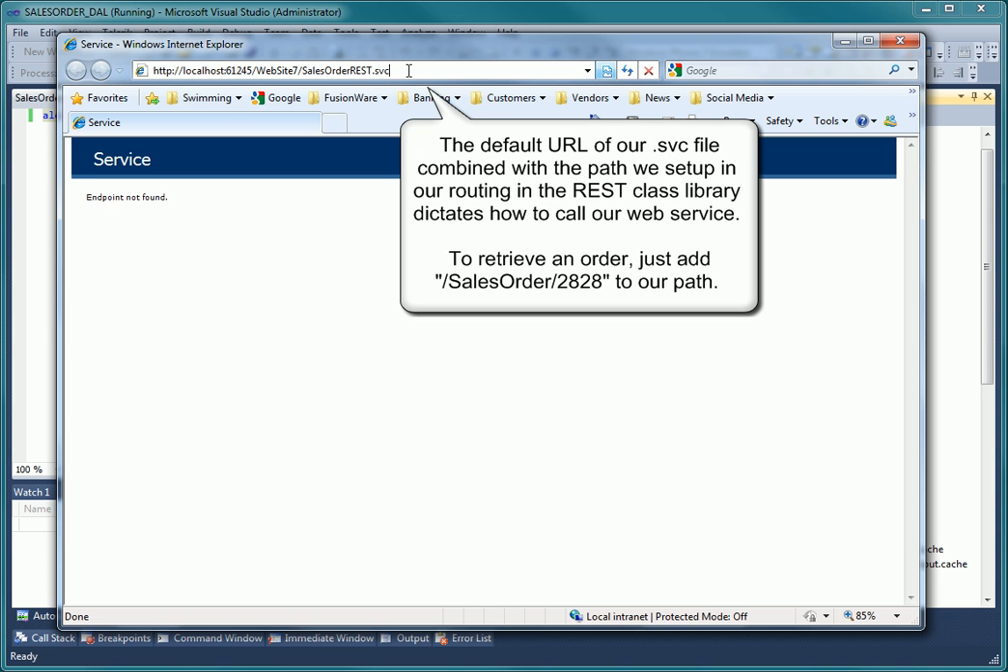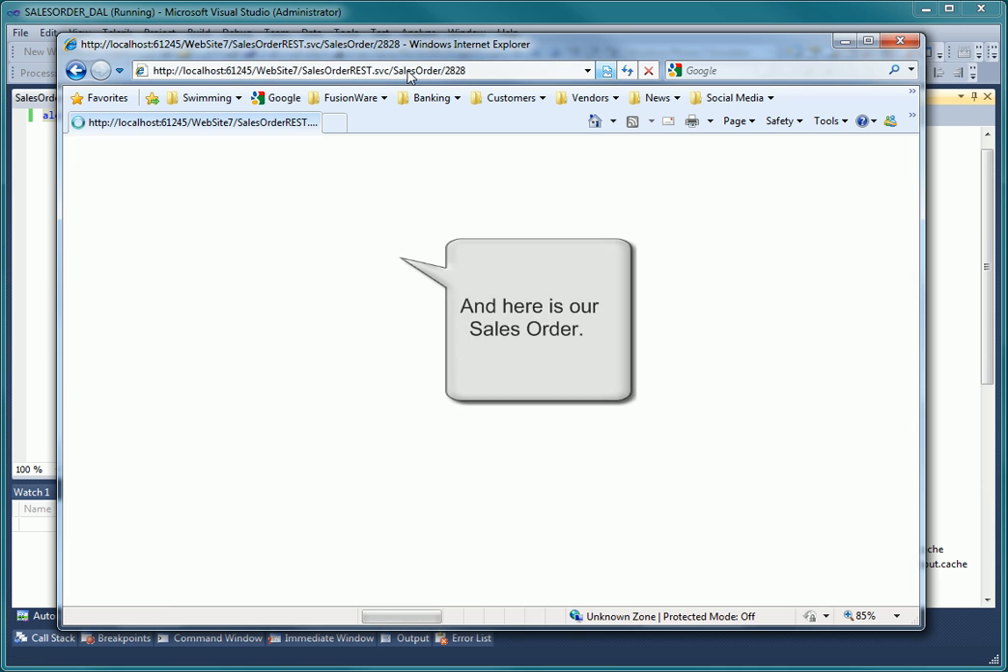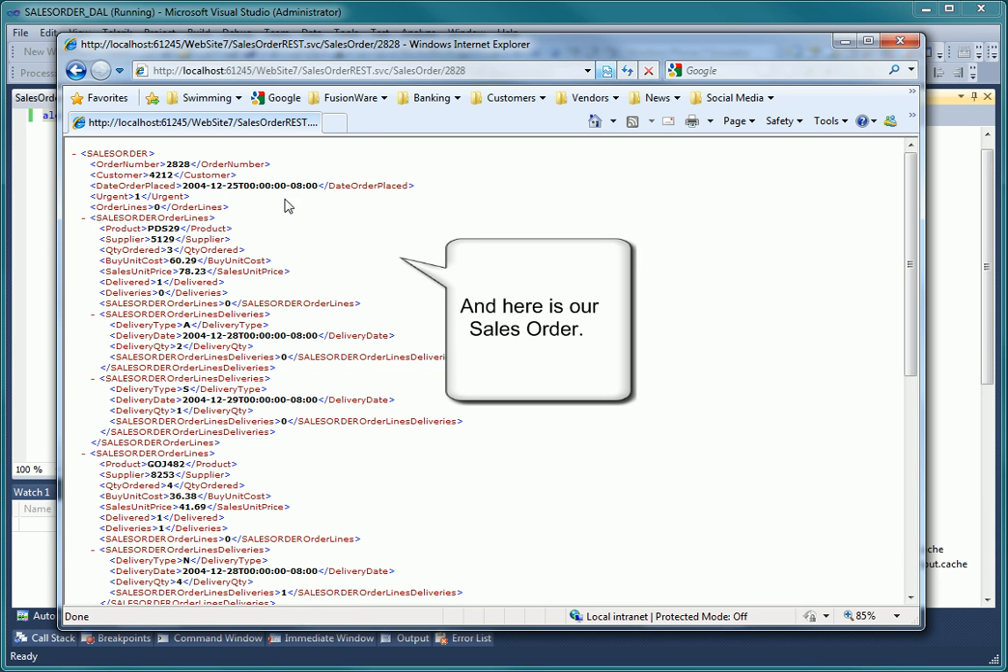Calling the web service is as simple as combining the URL for the web service with the URI template we created in our routing class inside the REST class. We can then call our web service. And yes, it is as easy as it looks.